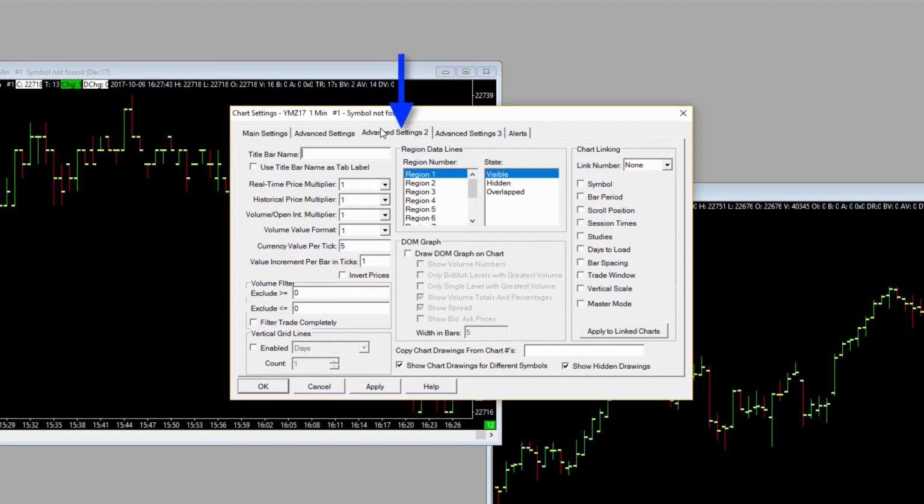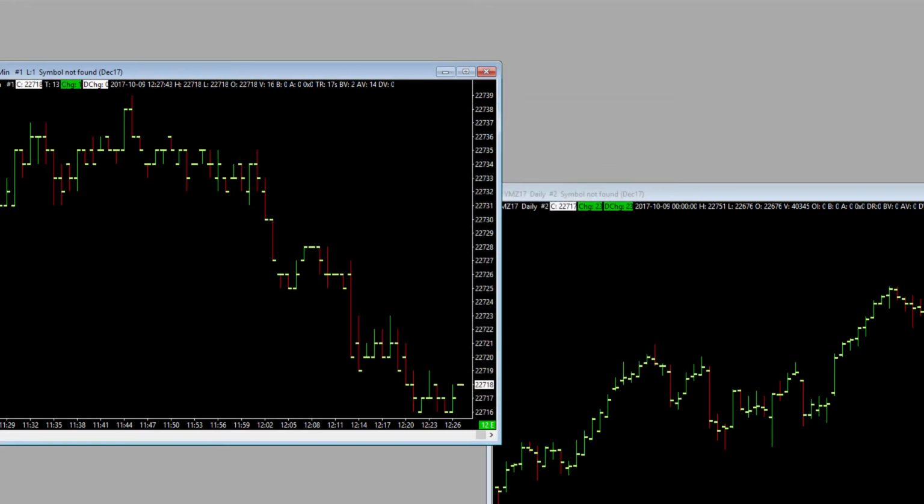In Advanced Settings 2, we have a link number set to 1, and we check this box so that we are saying basically we're linking link number 1 to the chart symbol. And we're going to do the same to the daily chart, so that way the 2 charts are going to be the same. So then we select Apply and OK, and we're done with this chart for now.